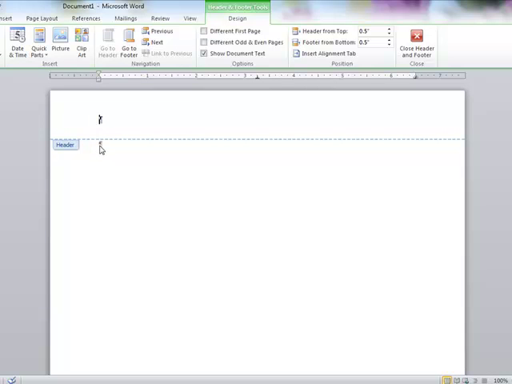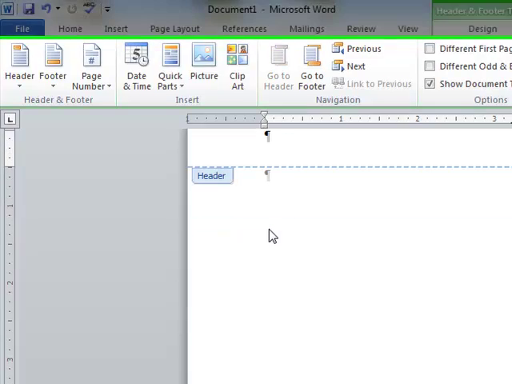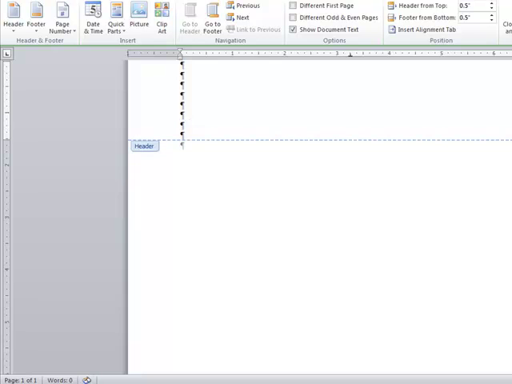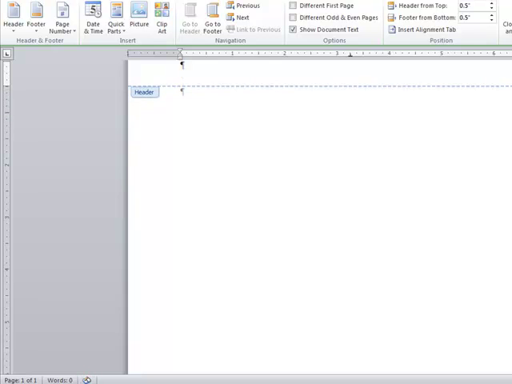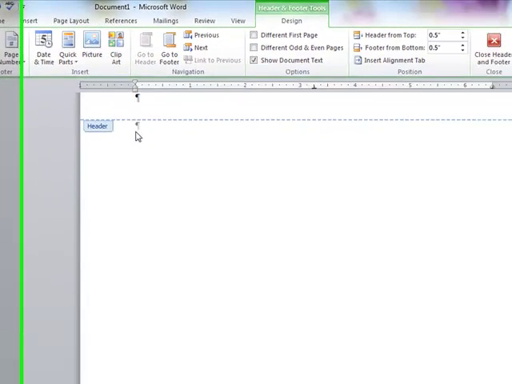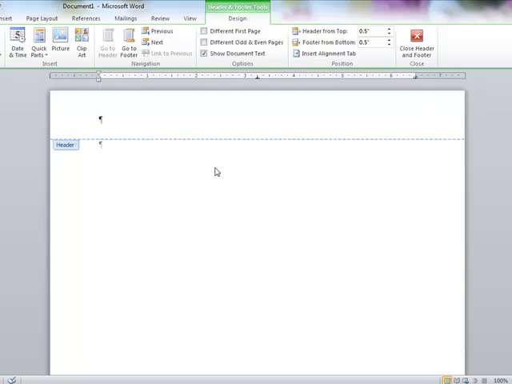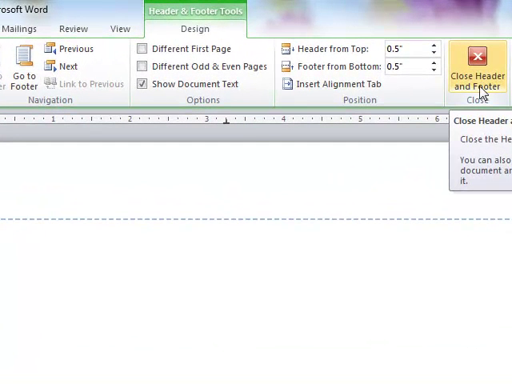Now if you look at this paragraph, it's kind of hard to tell, but it is sort of grayed out. I can go down and type down here, and I can put all sorts of things down here, but you don't want to do that while this little header thing is blue, because anything you type is going to be the header portion of the document. Once you are done with the header, make sure you leave the header portion of the document by clicking on Close Header and Footer.